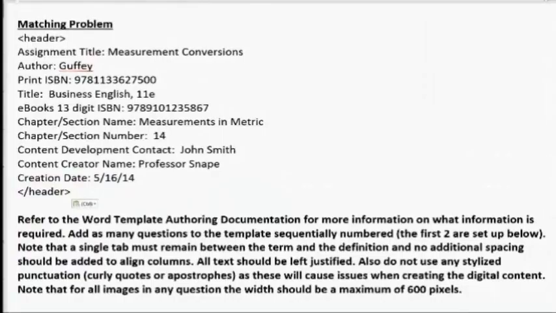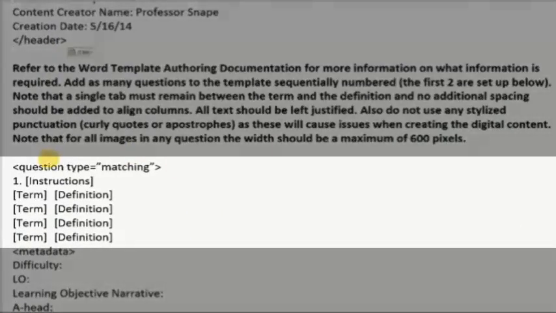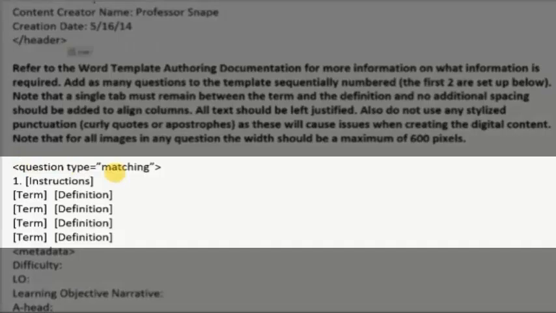In this video, we're going to go over the matching problem. As you can see, we've already filled out our header information, so let's dive right into the problem itself. The question type for matching is simply matching, and there are two different ways that you can do matching.